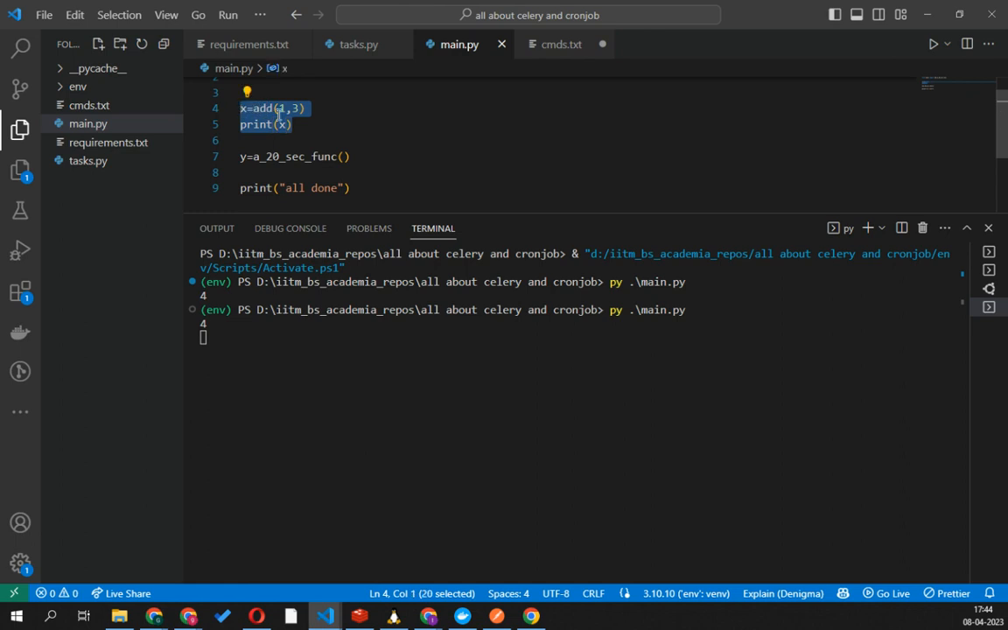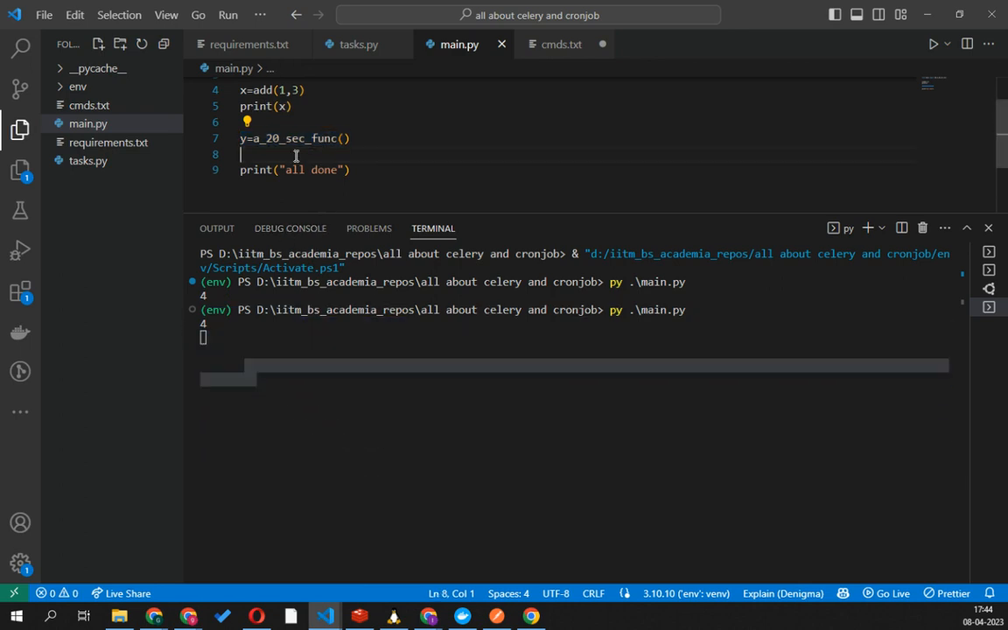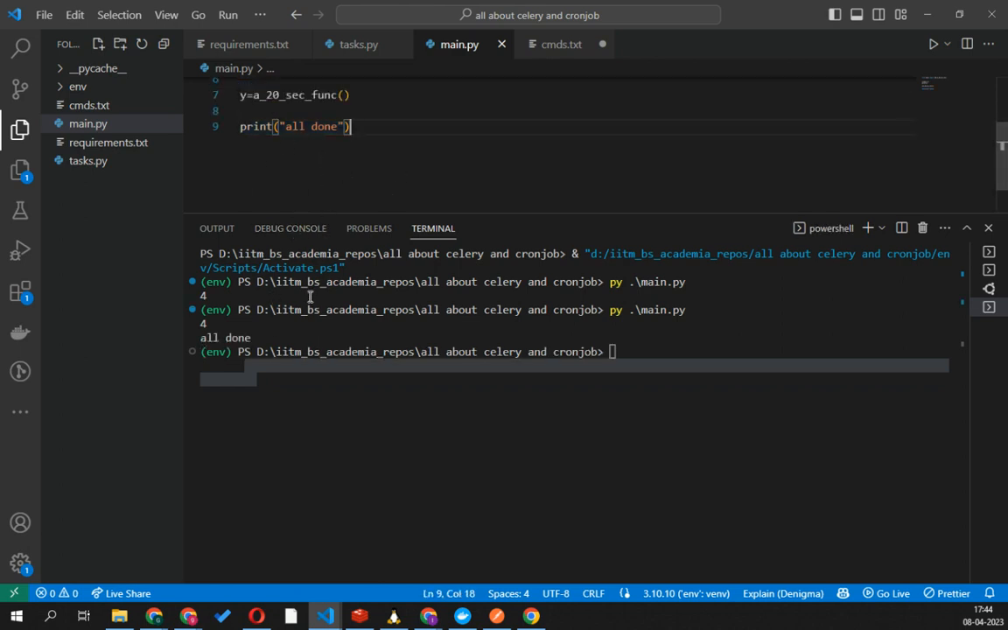See, now our first function, which is add, got executed immediately. So this function will take like 20 seconds to complete, right? And until then, it won't even come to this print statement. Let's say we have another 100 lines of code. Usually we used to have that, right? See, it took 20 seconds and only then it got printed.